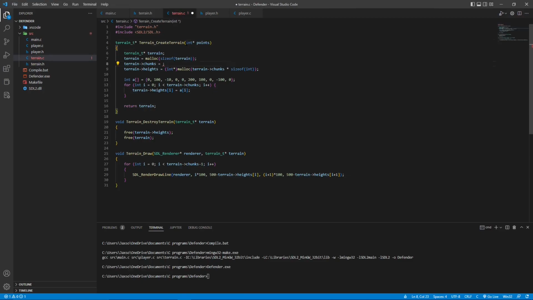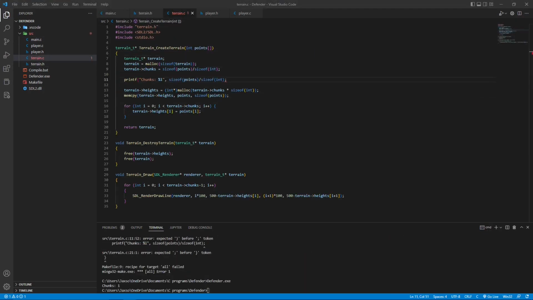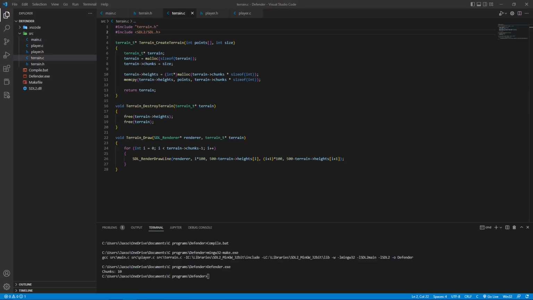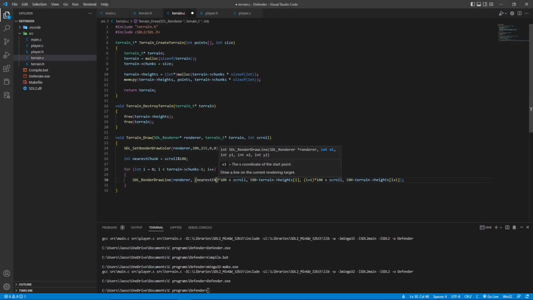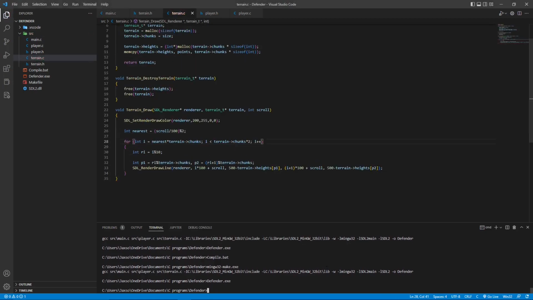I also created a struct for terrain. The terrain has chunks of a one-dimensional height map. Given an array of ints, it will draw the terrain with SDL render draw line. Temporarily, I added a way to scroll the screen by pressing left or right on the arrow keys.